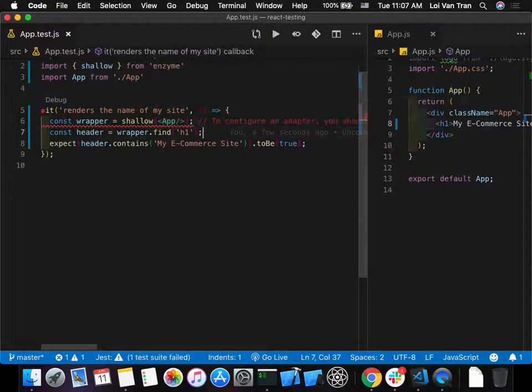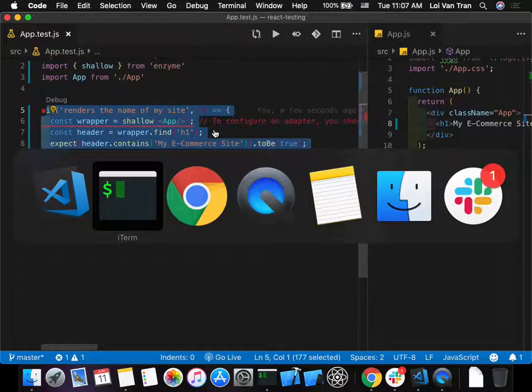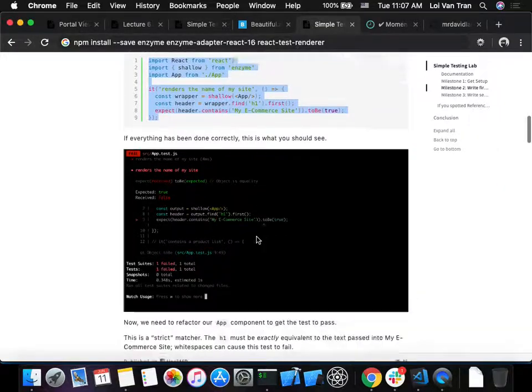Maybe this works exactly how you expected. Maybe it does find the first one. Okay, let's move forward. So in the lab, what's the next test that we want to write?